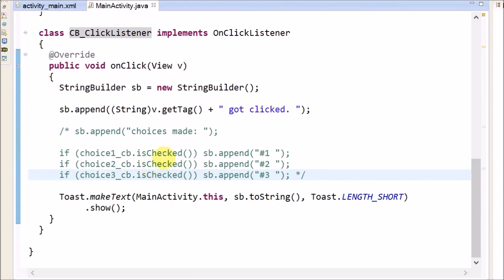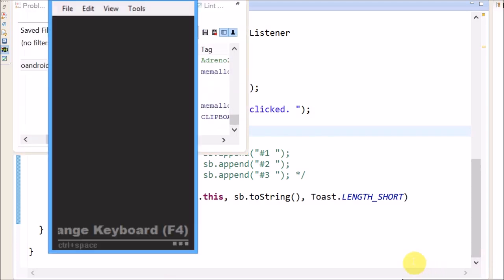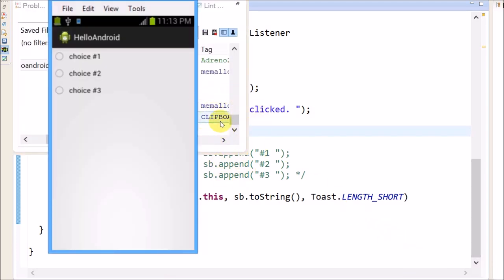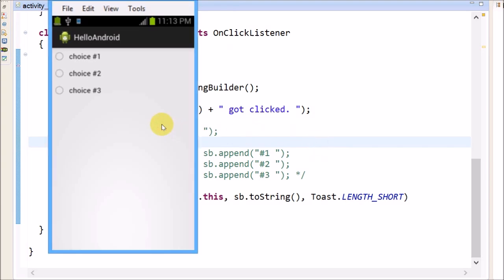And in this case, okay, let me run it first. There's a whole bunch of stuff that I just changed. I click this. So I made some selections, so okay, whatever, it works.